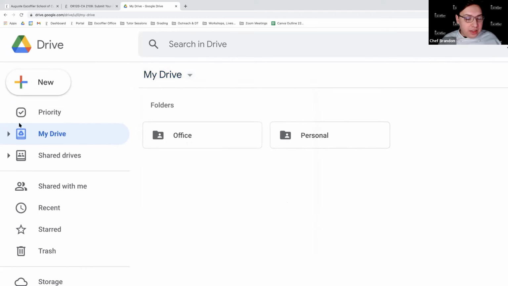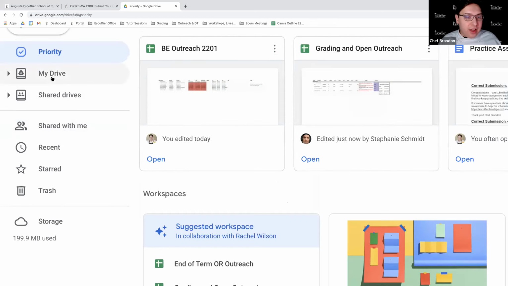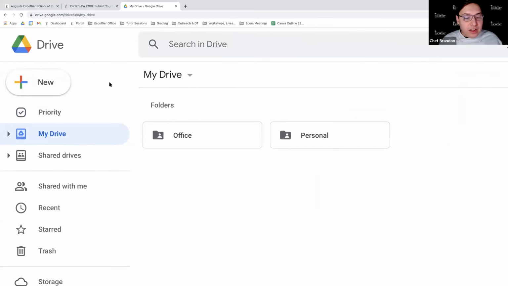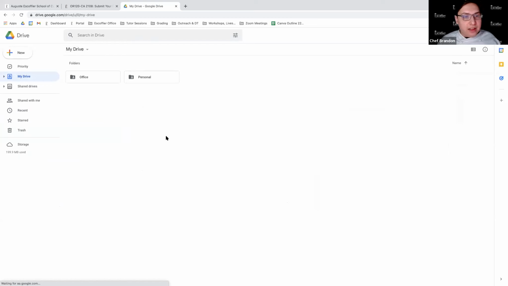You can also click this sidebar on the left that says My Drive. This will take you to My Drive. So if I'm in priority, I can just click on My Drive and it'll take me right back to my files. You can also click the colorful multicolored triangle where it says Drive in the top left corner. That'll also take you to Drive and it'll boot you right back to where you were. So that's how you find your way home essentially in Google Drive.